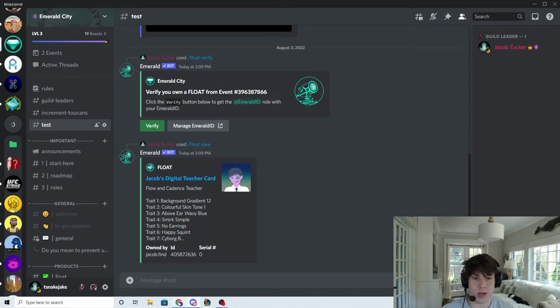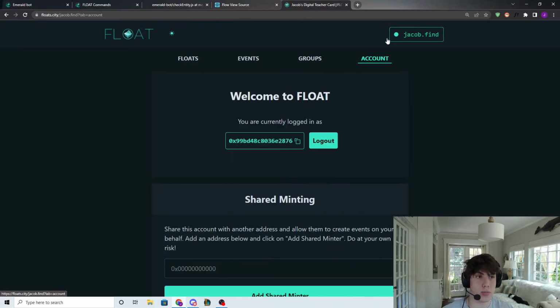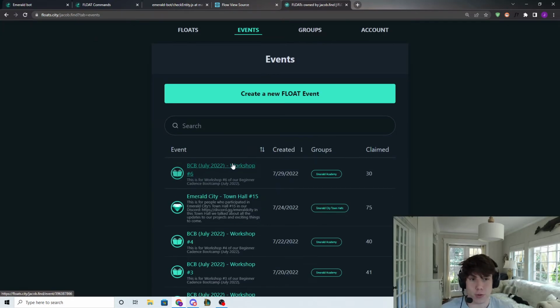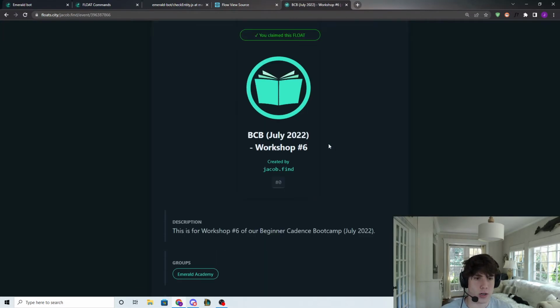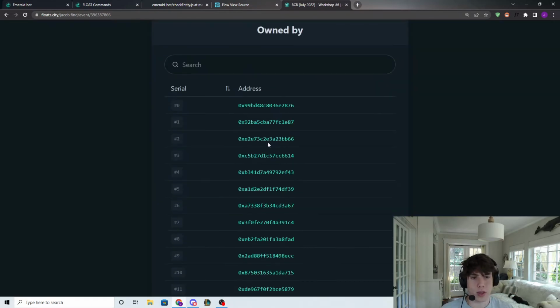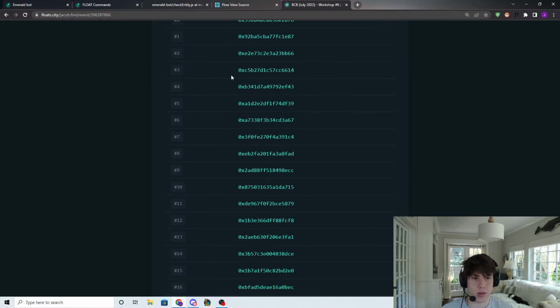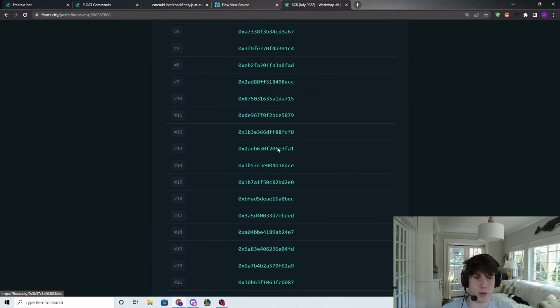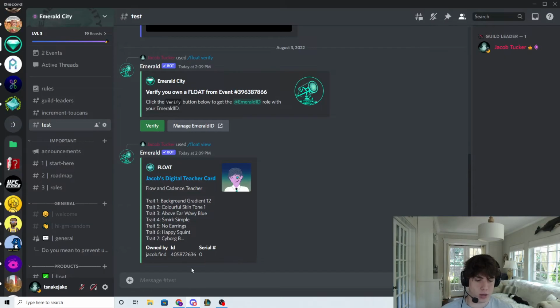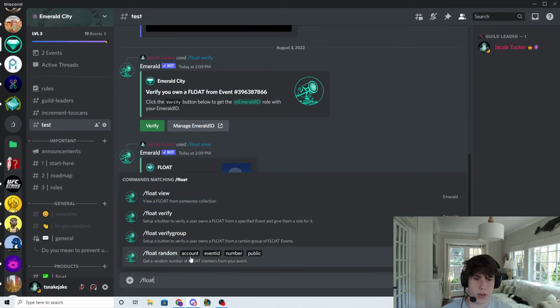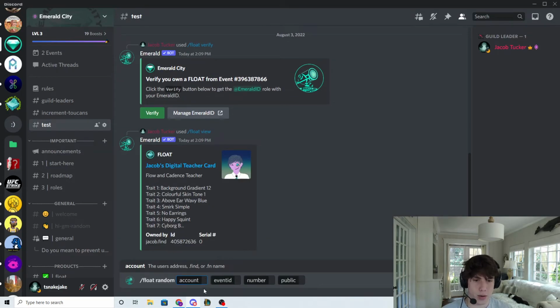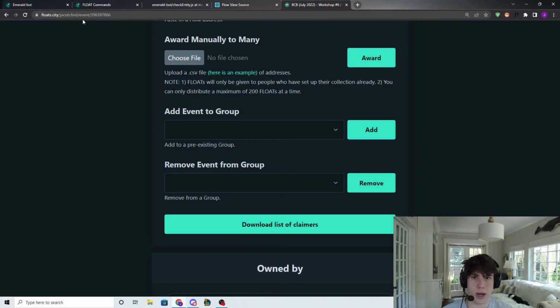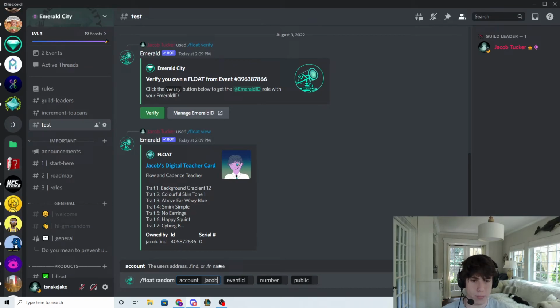And you can also get a random number of people that claimed your float for giveaways or something like that. So if I go back to my event here, there's a list of all the people that claimed my float under this section, right? These are all people that claimed my float. Well, what I can do is slash float and then random, type in the account name. So this is, for example, my account, Jacob.find, because I'm the one that created the event. So this is the creator of the event.